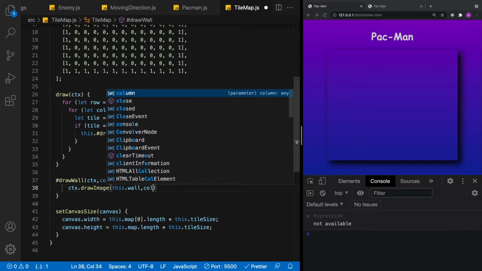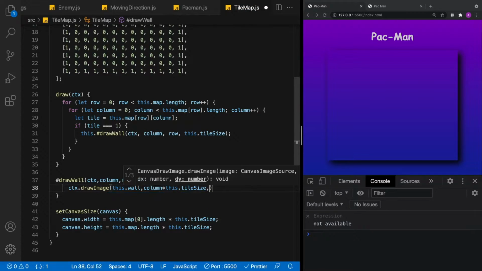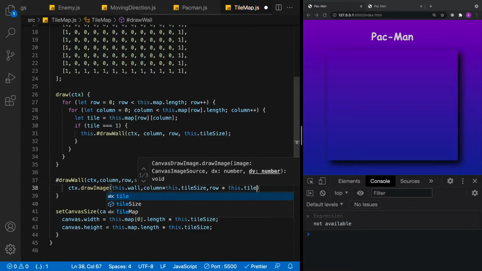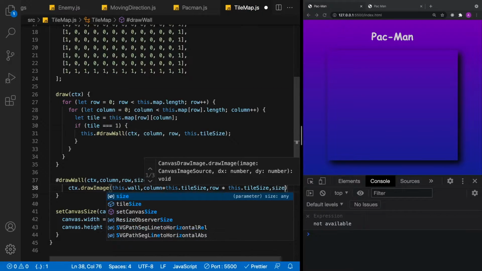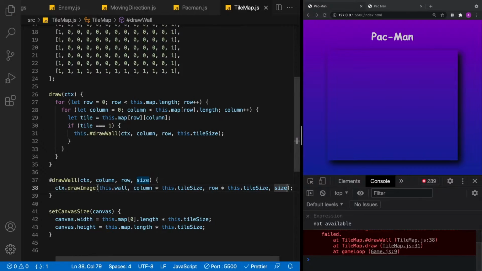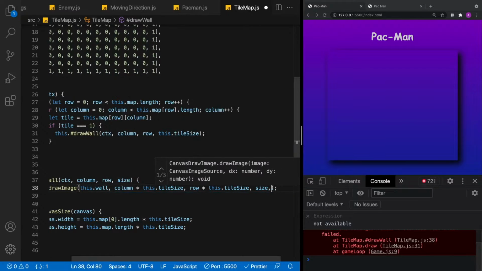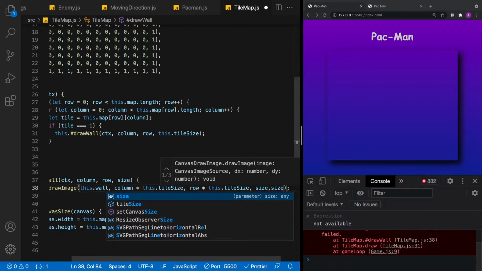So that's our left to right. And then we figure that out by using the tile size that we defined earlier. So that will position us in the right place. Then we take our row and we say this dot tile size. Same thing, we're setting up our Y position. And then the size of this image, we decided to just use that. So the size is going to be a width and a height. So we have to put that number in twice over here because our width and height will be the same.